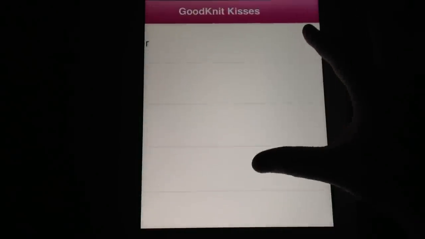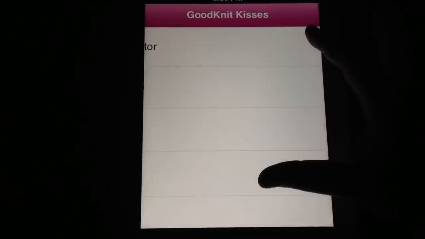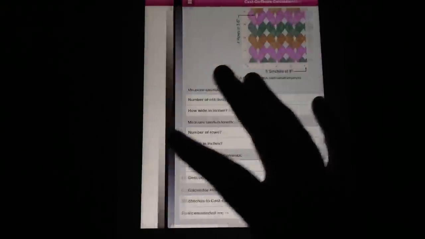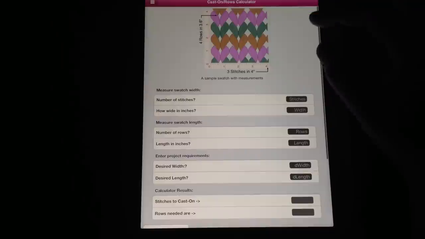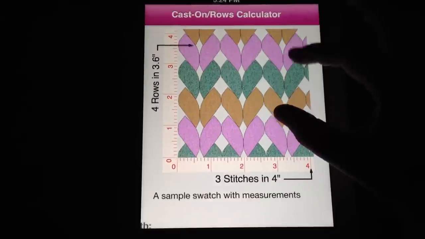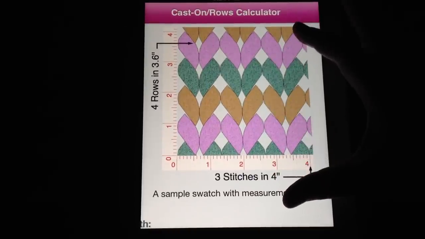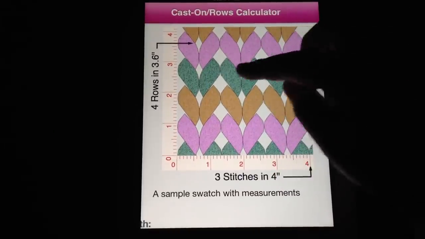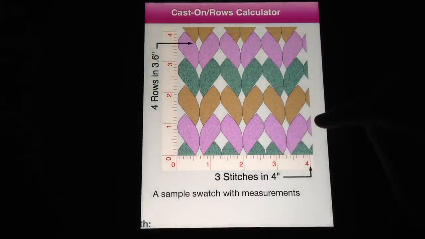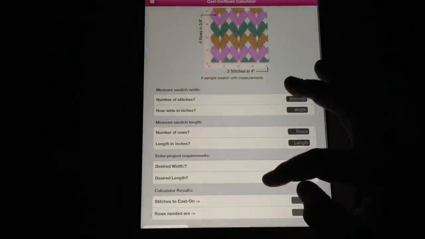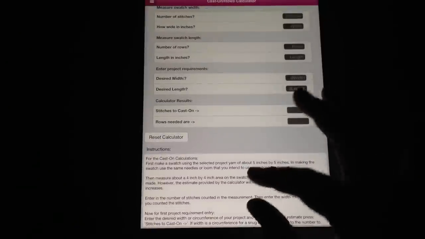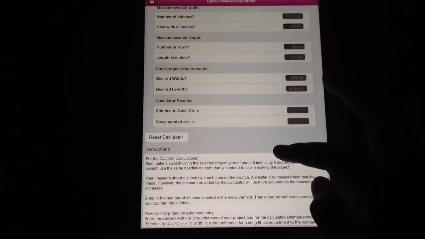This pink bar at the top is going to tell you that you're in the GoodKnit Kisses app and what section you're in. We're going to open up the Cast On Rose Calculator, and it'll say on the top, Cast On Rose Calculator, and it has this great little swatch here. Now this swatch is going to guide you in how to count and measure your stitches. It also has nice and handy instructions at the bottom on how to use the calculator.